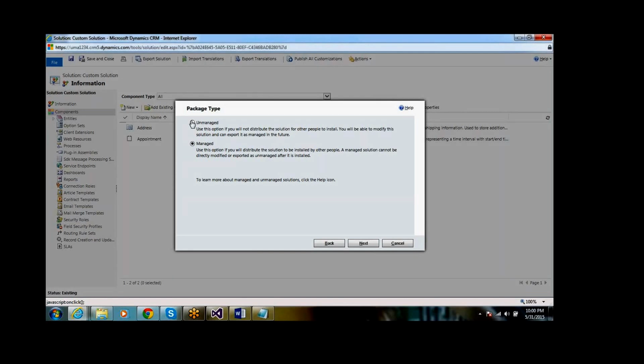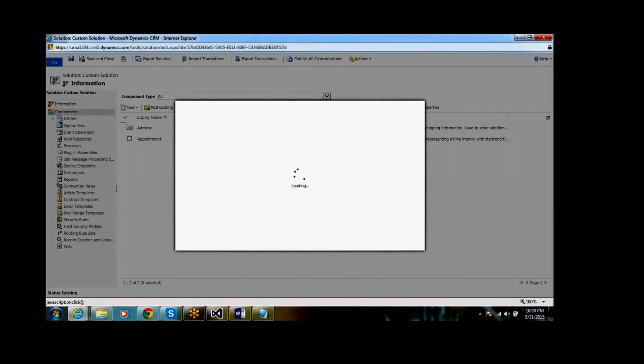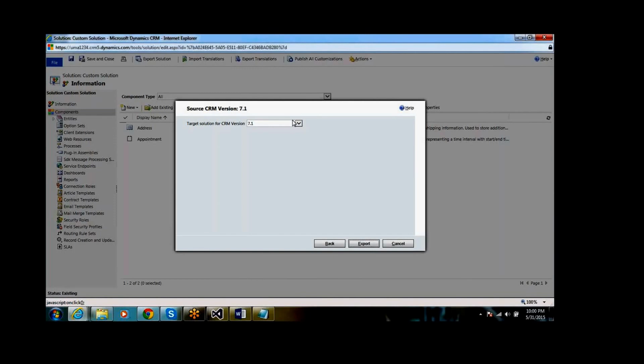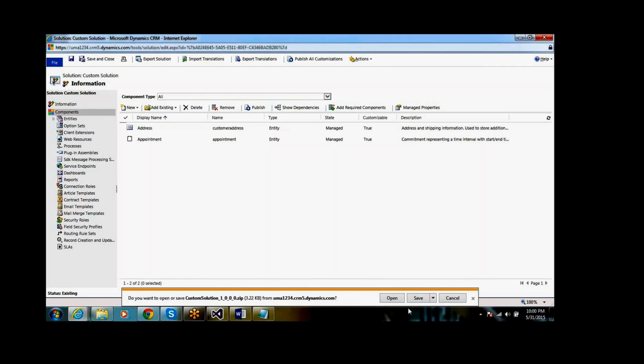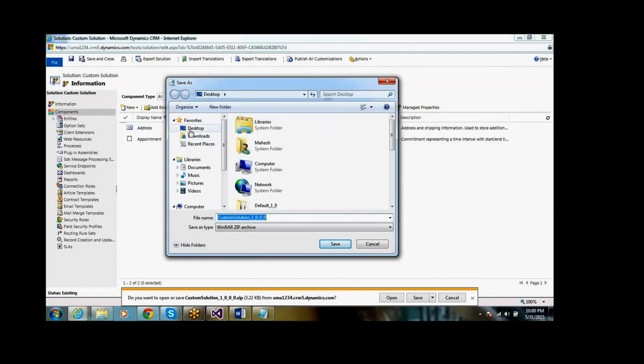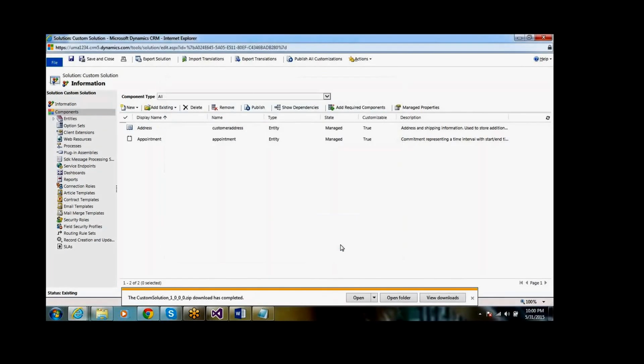But ideally, when you are doing development, you will use the unmanaged solution only. When I click on this one, it will ask for the version, okay. Next click on export, and it will give the zip file, okay. That is the solution exporting concept. We can save it in any location, okay, and wherever you want, we can import it in another environment. So this is exporting the solution, okay.